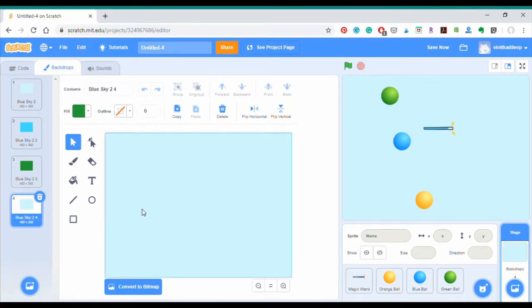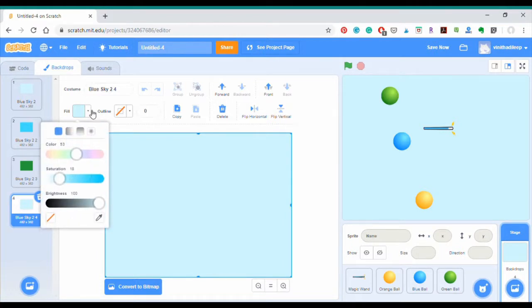Repeat the steps for the last backdrop. Select the fourth backdrop and click on the image. Now select the fill button and select orange color. Now adjust the saturation and brightness to how you want it to appear.